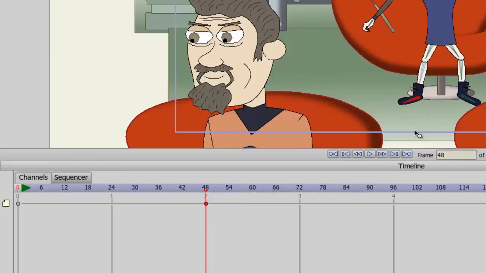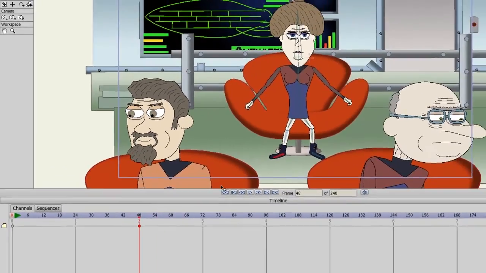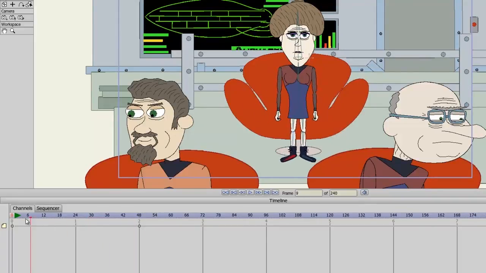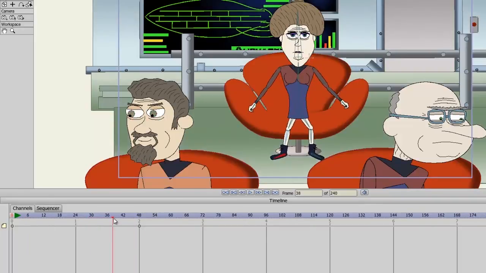Notice what happens when I put my cursor in between. If I take the cursor, hold on to the scrubber with my left mouse button, you can see that a motion has taken place between these two keyframes. And that is the advantage of creating keyframes in Anime Studio.